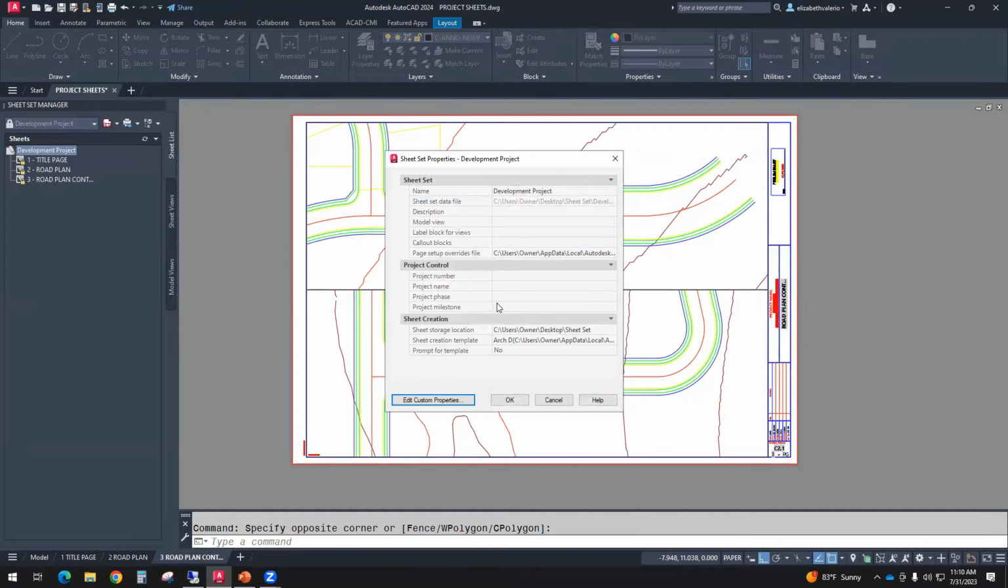we have some properties in here. So project name is actually one of the default properties, project name. I can type development project. So this is the name of the sheet set, but this is the name of the project, right? So there's project number, project name, project phase, project milestone. But we do not have a field for total number of sheets. That is something that could be added.